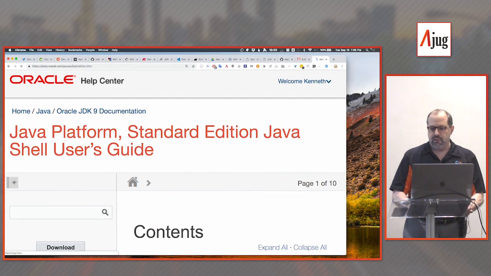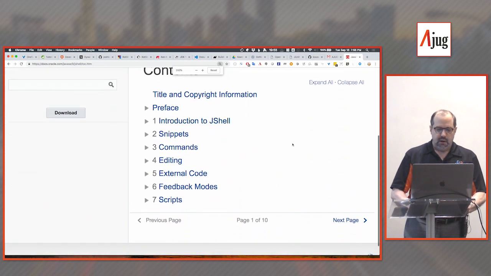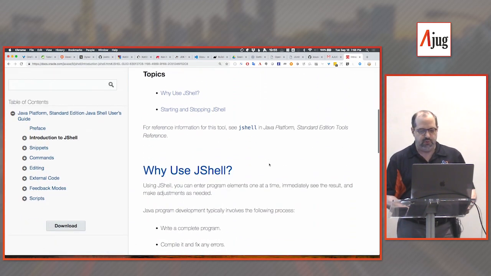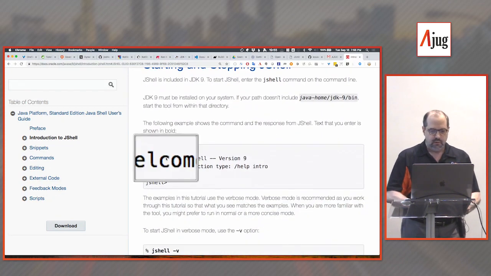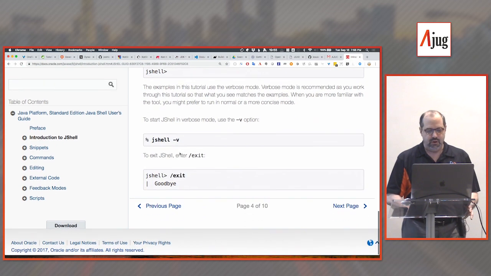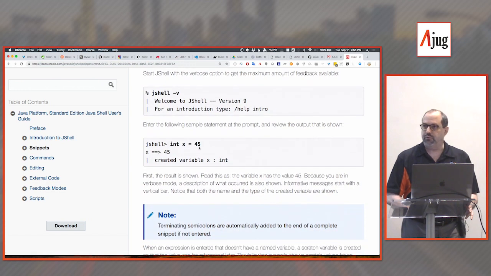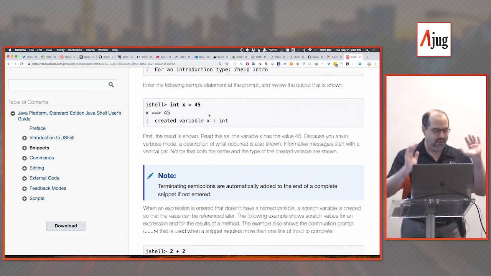Let's make this bigger. You start up JShell by using a command called, do they show it? Yep. JShell. Okay, that's about it. And then you can put in little snippets, like you could say int x equals 45, and now you've created a variable. Notice there are no semicolons in there, yay.